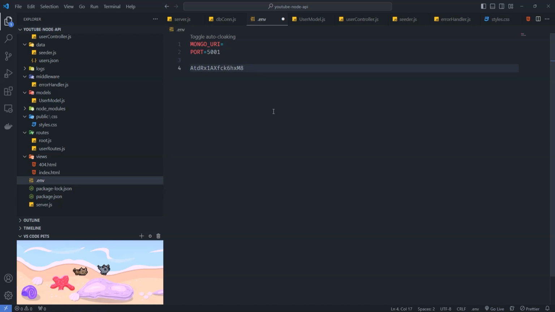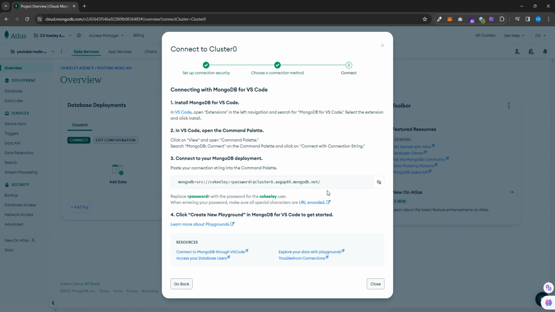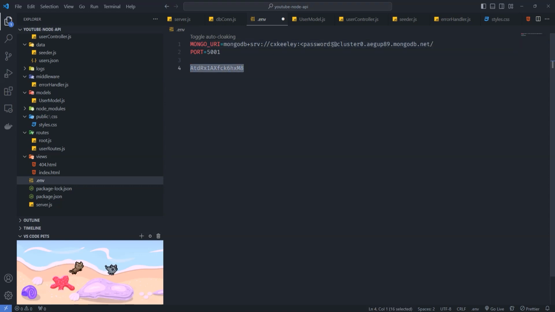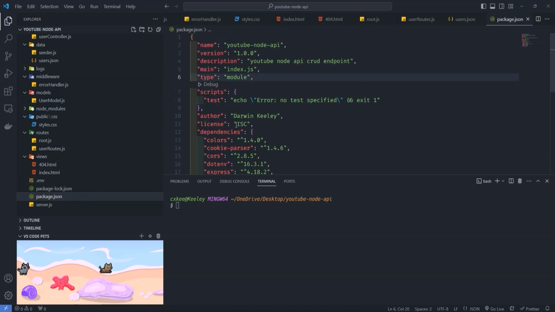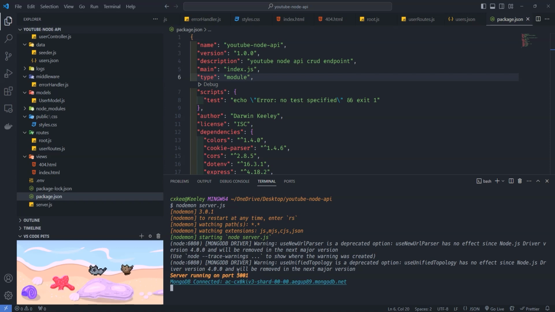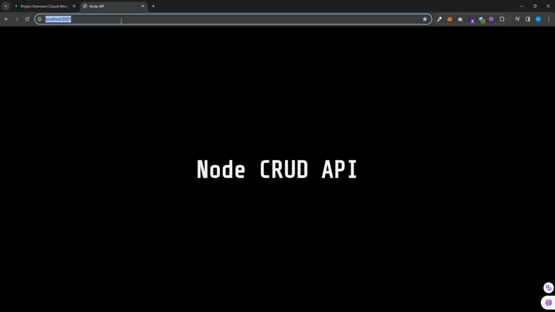After that, we paste the password, and then we click connect to VS Code, copy the connection string and change to the password field. Okay, and after that, we put the database name of YouTube Node API. Okay, after that we can try the apps with nodemon server.js. Go to localhost 5001/user. We got an empty user because we don't set the database yet.